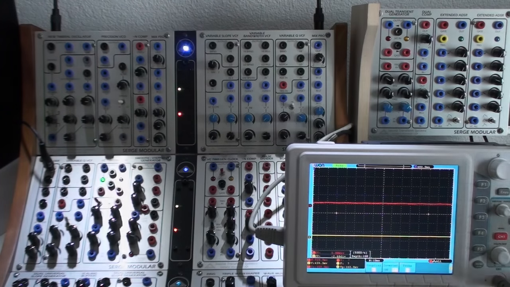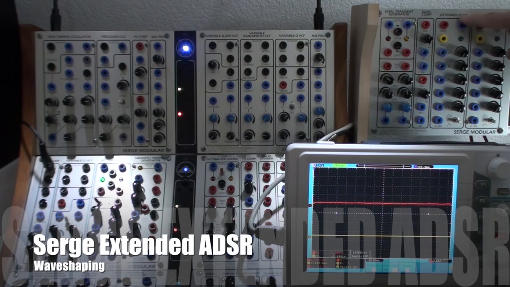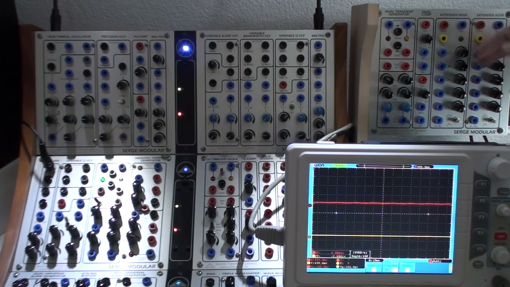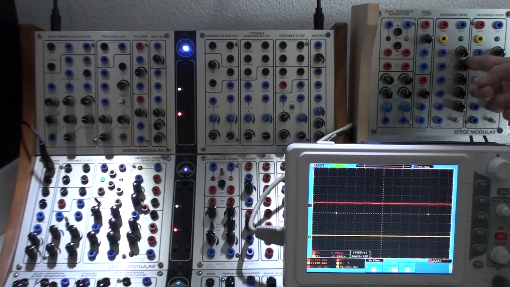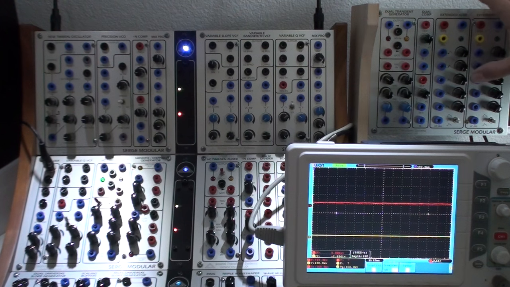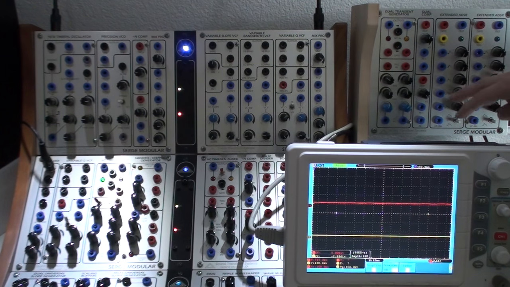So today I'm going to show you how to use the extended ADSR from Serge in another way. Not in the usual way where you send a gate and you can delay it and set the envelope, the attack, the decay, the sustain and the release, and switch to the different ramps. I'm not going to show you how to use an ADSR for an envelope, but I'm going to show you how to send a signal.